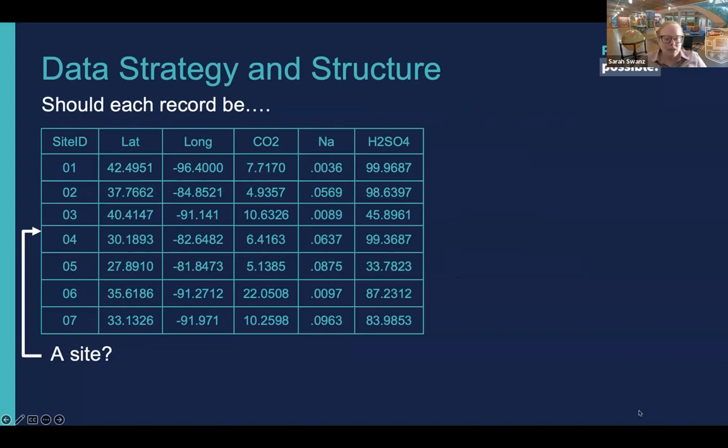So now I'm going to dive a little deeper into the files and maybe what your data looks like. You want to have a data strategy and a structure. So for example, you're taking readings at a particular site. And here, column 1 is a site ID. So do you want the record to be each site?